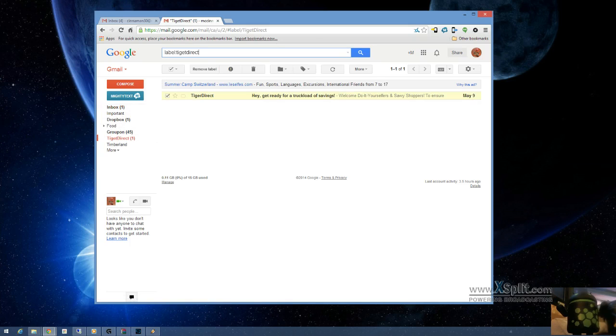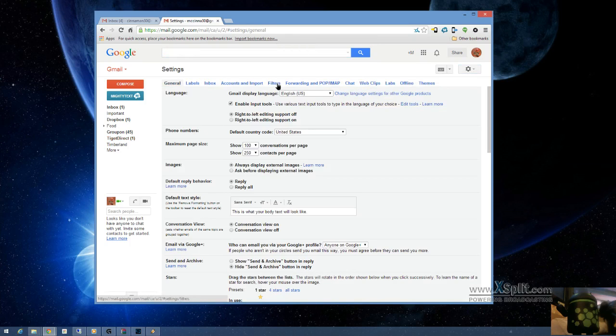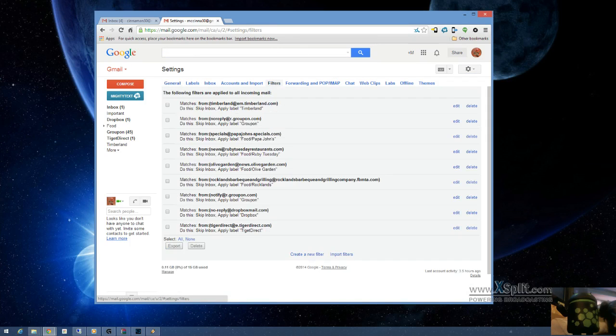And if you want to mess around with the settings, you can go to settings, click on the cog on the far right, go to settings, go to filters, and then these are all the filters that you created. The last one I created was the Tiger Direct. I'm not going to export or delete it, so I can just go straight to edit.